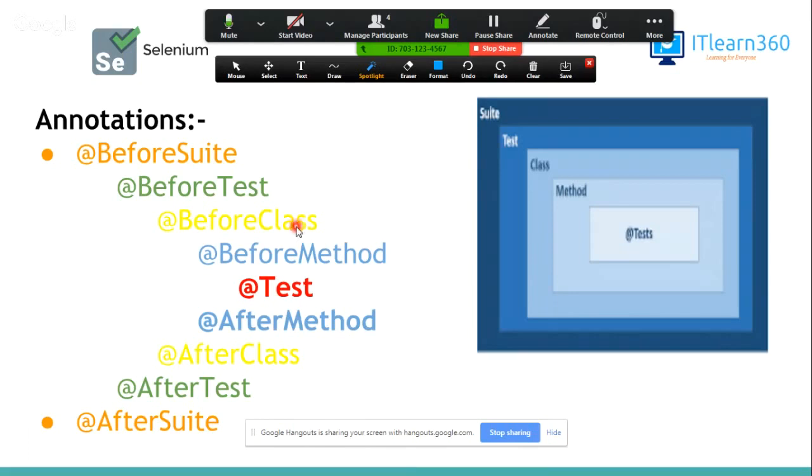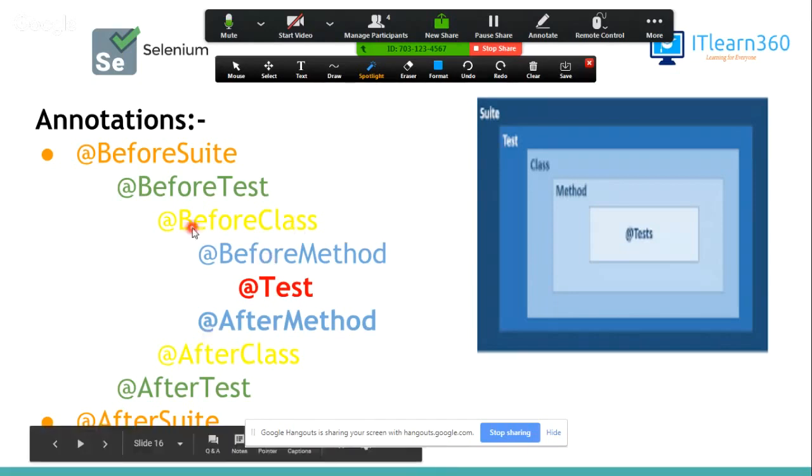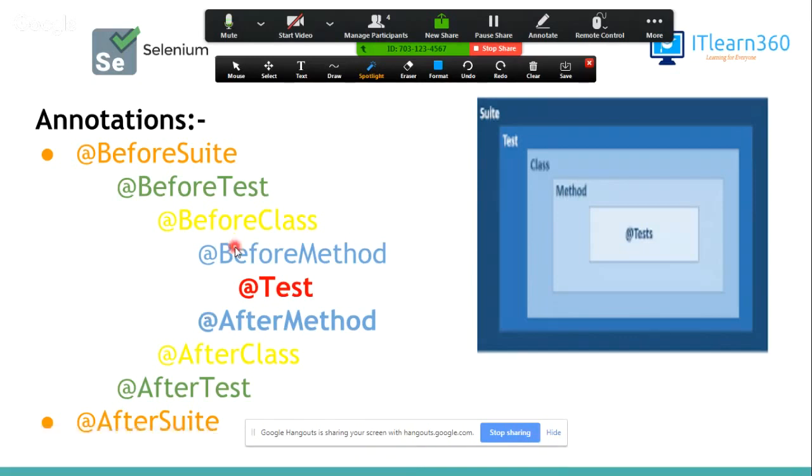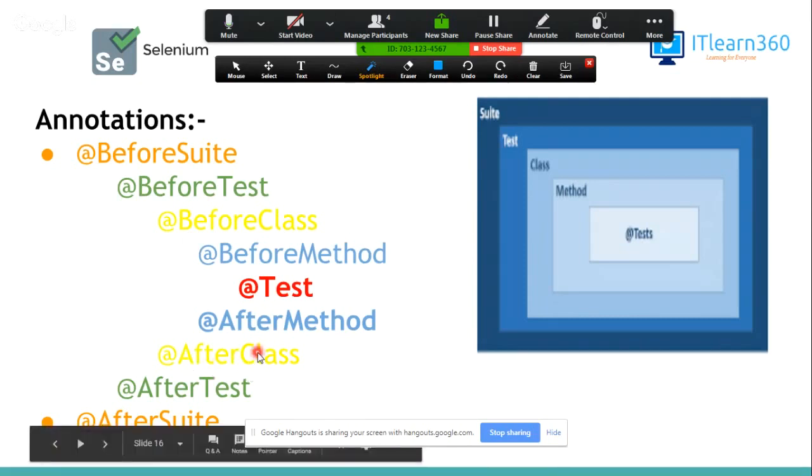Now, before a test class and after a test class, if I want to perform any activity, then I'll be using before class and after class. Just like I'm going to connect to a database. To initialize or to make the connection, I can write the connection code inside before class, and the close connection inside after class.